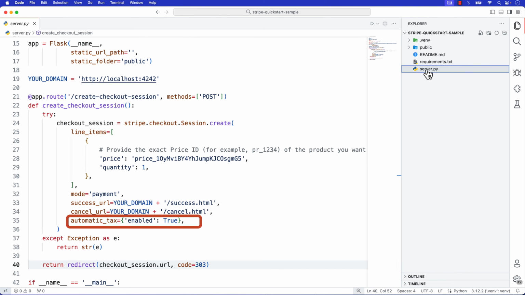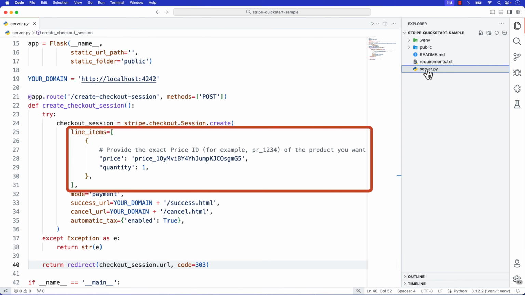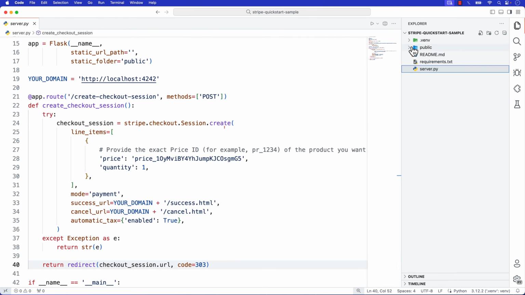So that means that we don't have to do any of the math necessary to calculate tax across these different provinces for different products. Also, if you look at line 28, you can see that the quickstart integration builder included the price ID from one of the prices of the products that we saw inside of the product catalog. If we open up the public folder, we'll notice that there's some default UI that was created for us also. So there's one for checkout, success, and also one for cancel.